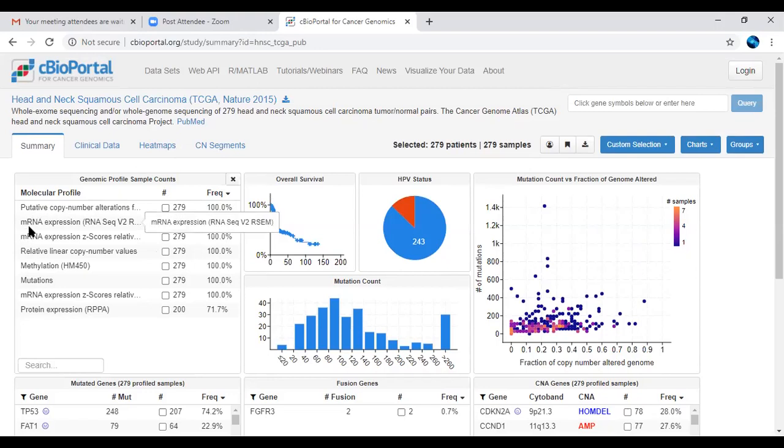They have also studied the mRNA expression of RNA-seq data versus RSEM data. So what type of frequency and mutation count did they get? They have a frequency of 100%, so overall, all 279 patients show the mRNA expression data. Here you can see the mRNA expression with respect to Z-score. They have calculated the Z-score with respect to all samples of RNA-seq versus RSEM data, showing 100% frequency.